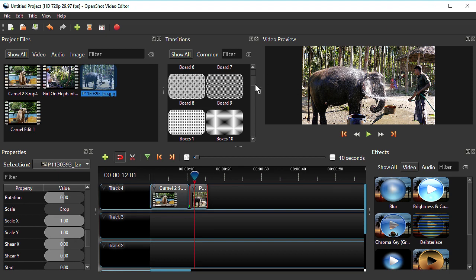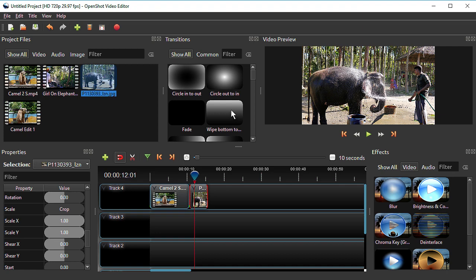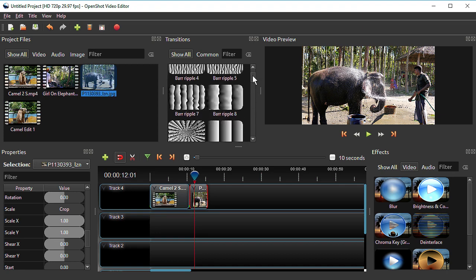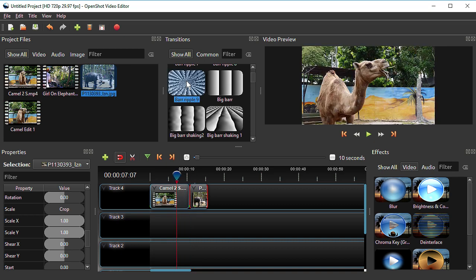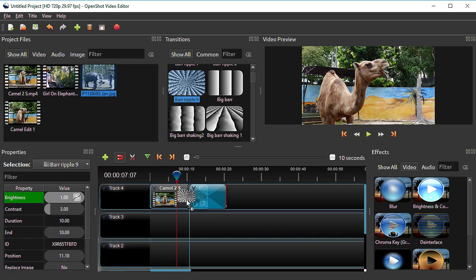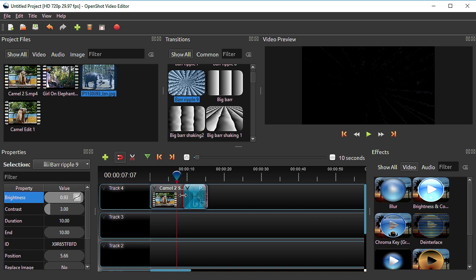Now, like I mentioned, one of the things is the transitions that's available in OpenShot. Okay, so let me try one of these, bar ripple. If this is your kind of thing. So in order to use a transition, you can just drag it down and position it. So let's play this and see what happens.